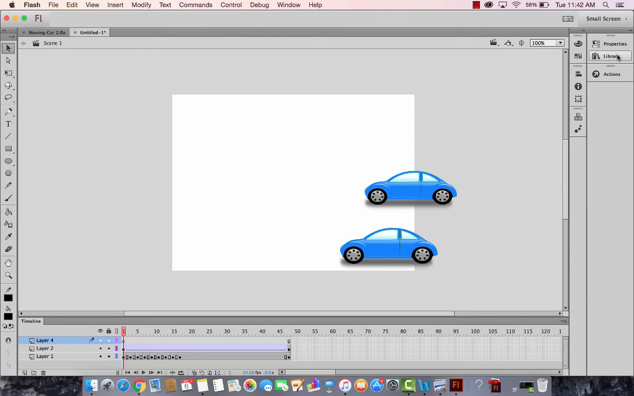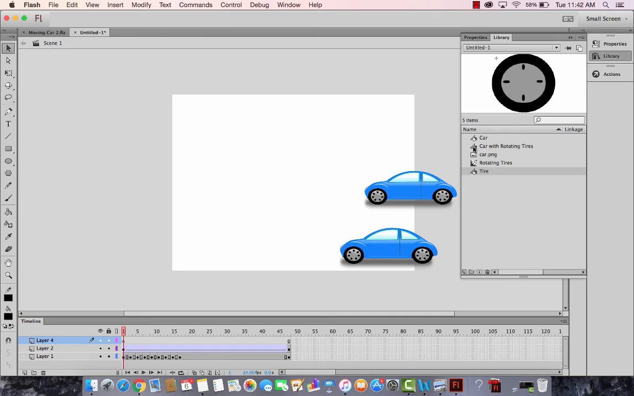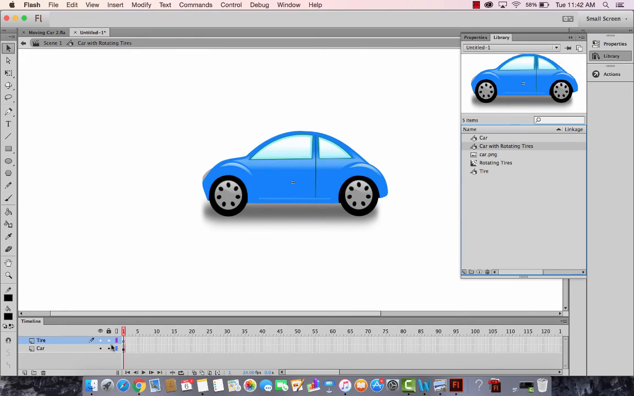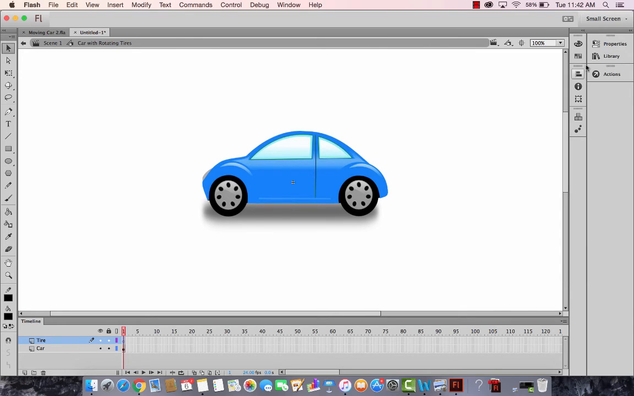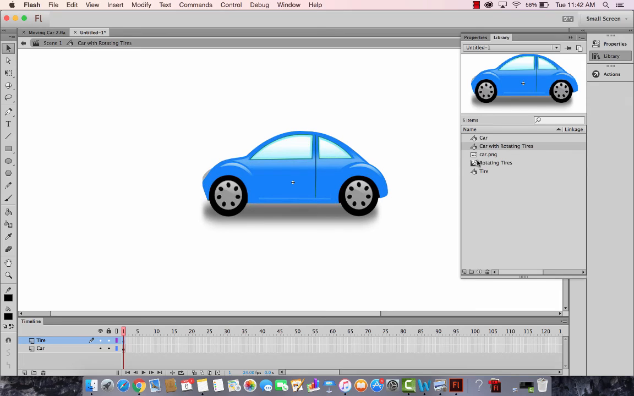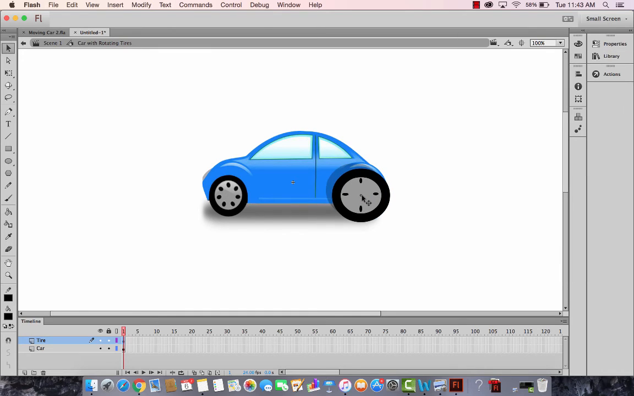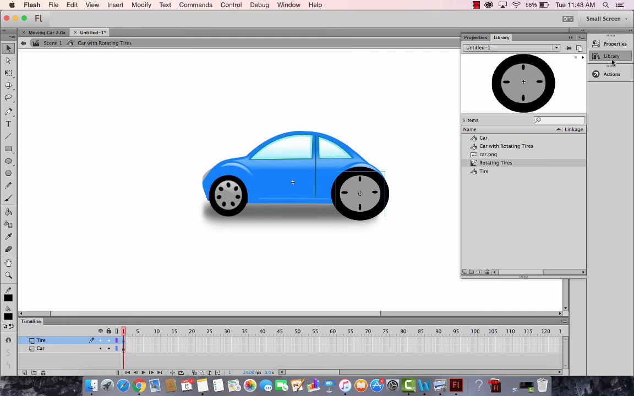I need to go back to the car with rotating tire symbol. Notice if you click here, it will allow you to change its name. But if you go inside, double click here on the symbol. Now on the tire layer, I will drag and drop my tires which I just created. Not the tire symbol, not the tire graphic, but the tires movie clip. So drag and drop this over here. If it's a little bigger, that's okay. We can resize it again.